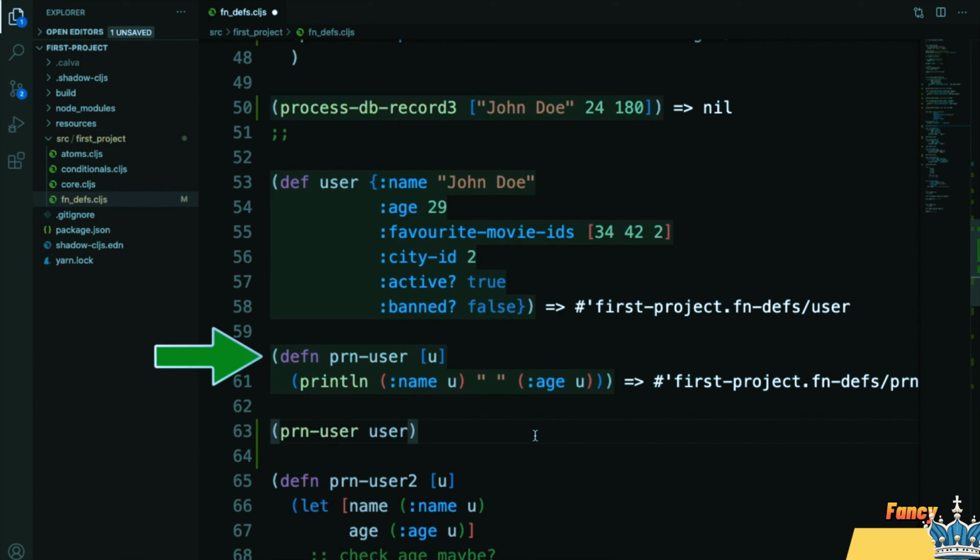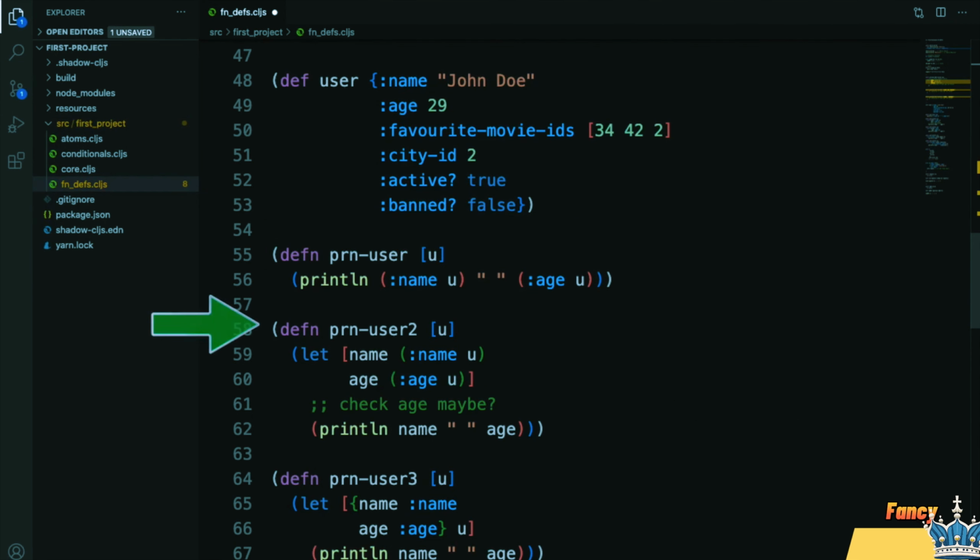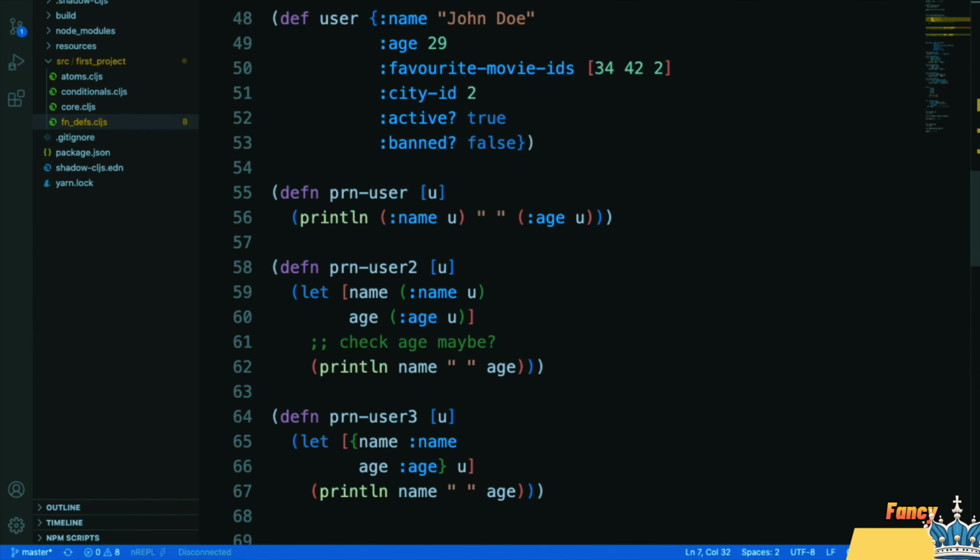Also, what happens if you want to use the age or name more than once? You can call the keyword as function at multiple places, but a let binding makes more sense. The example above is more realistic. With map destructuring, the function can be rewritten as so.